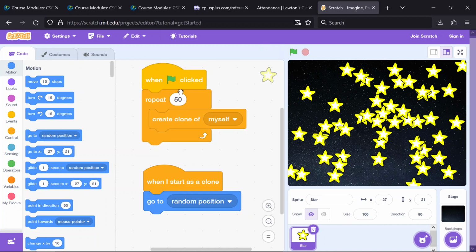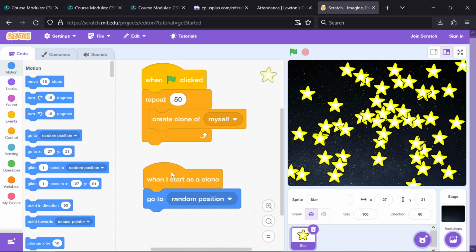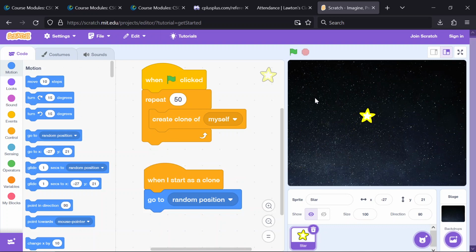The original star is going to repeatedly, 50 times, create a clone of itself. So that's 50 clones total. And then each clone will run the code in this event. When it starts as a clone, it's going to go to a random spot. Okay? Are you good with that? So that's a good start.